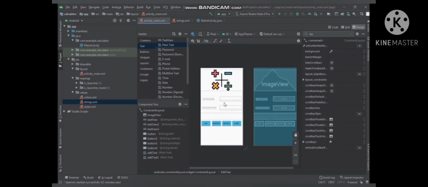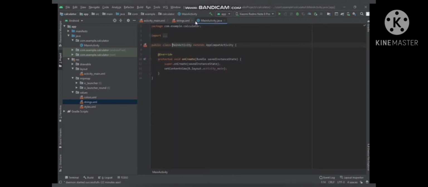Now we have to give this application a life by doing the backend coding. So go to MainActivity.java. Here the skeleton of the program is pre-written. We have to declare variables for our components. So we can name it as we want.